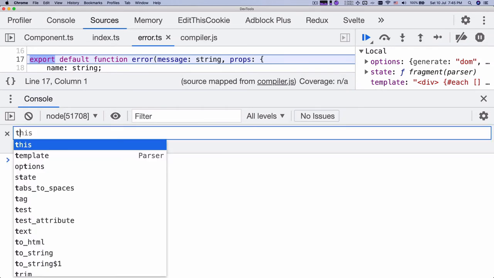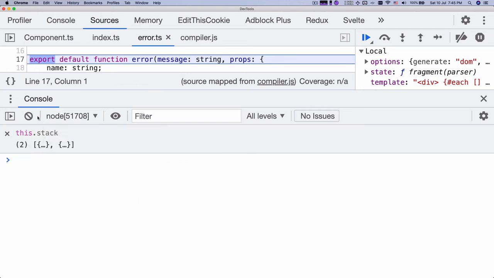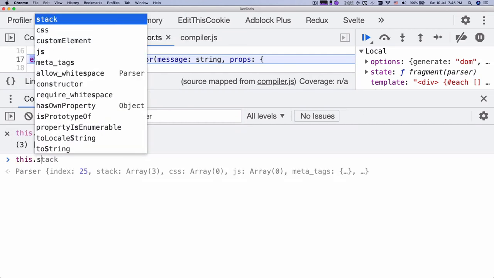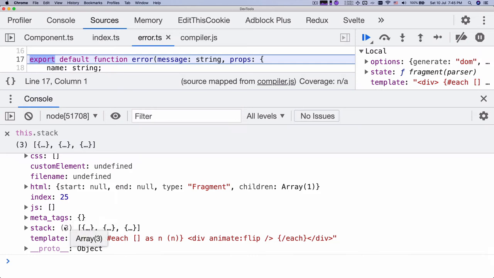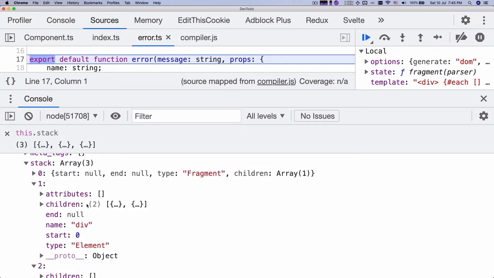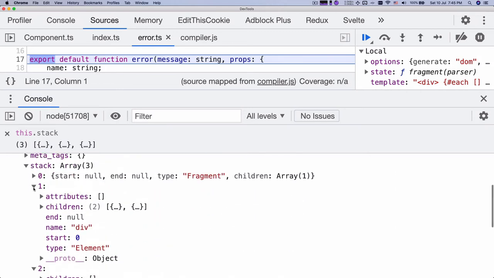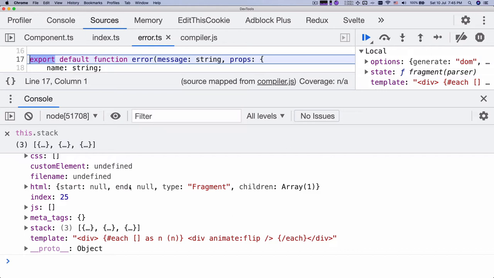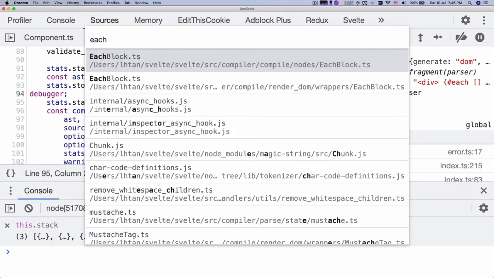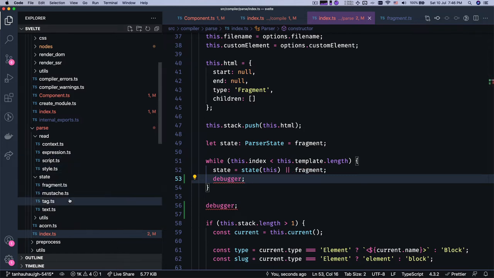Okay, so I'm gonna add this.html. Okay, this.stack. And this is gonna add an expression I'm gonna watch. Let's see. It's not gonna change. Okay, now we have three elements. This.stack. Let's see. We have a stack of three elements: fragment, elements, each block. Element itself has two children, the text and each block, and now we just push a new content, which is the each block. Right. So now we probably should go to each block. No, not this one. It's the fragment mustache tag, mustache.